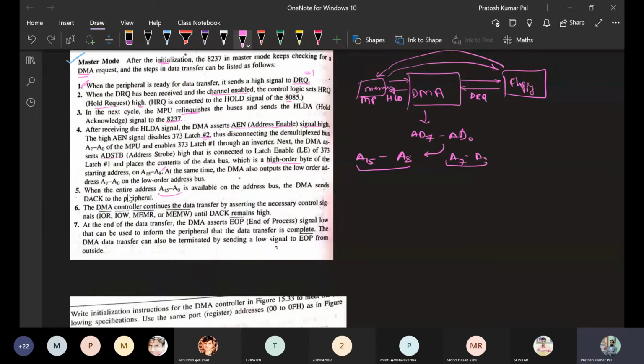Once the address is available on the address lines, the DMA will acknowledge to the peripheral device that it has completed all the setups to transfer the data. Once the DMA is ready with all the configurations, it will send the DACK, that means DMA acknowledgement, to the external peripheral device, which can be a floppy disk or any other device. Once all the settings have been done by the DMA controller, it will send the DACK signal to the peripheral.